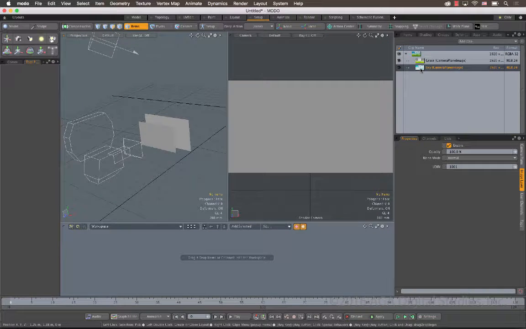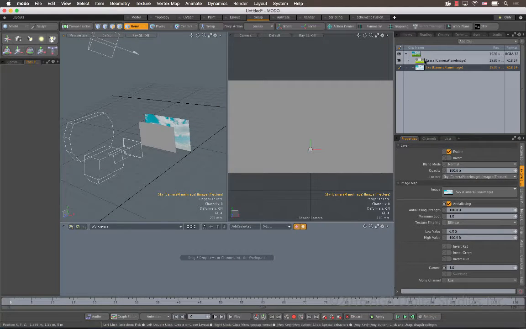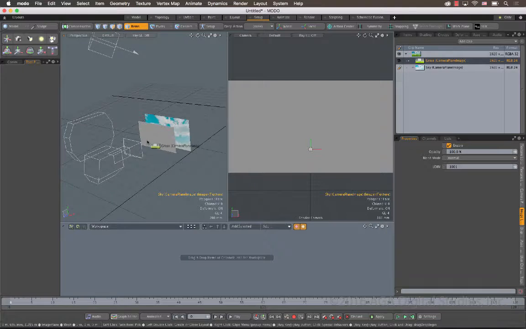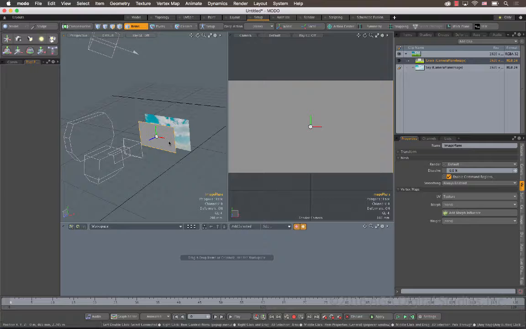So I'm going to take the cloud, and I'm going to drag it and drop it right on top of that background, or that back plane. And I'm going to take the grass, and I'm going to drop it on top of the front one. Give it a second here. Do it one more time. Sometimes I go too fast for it.